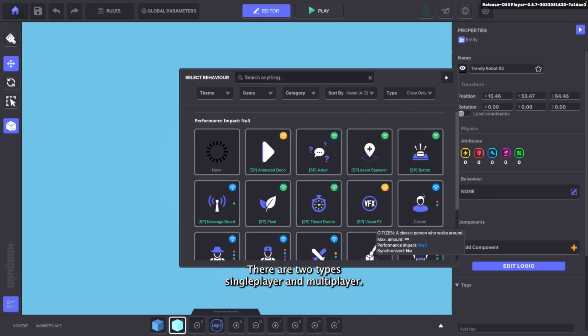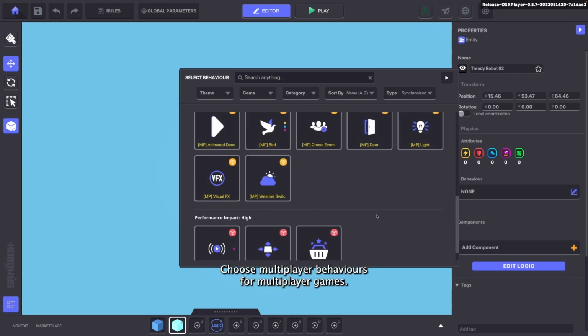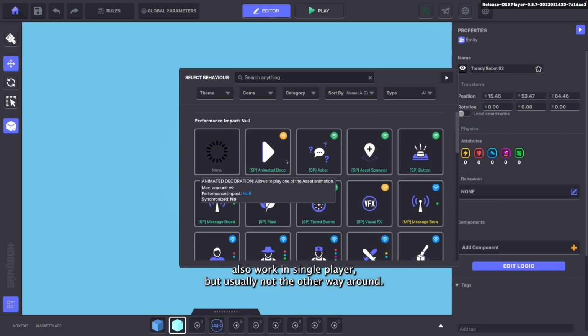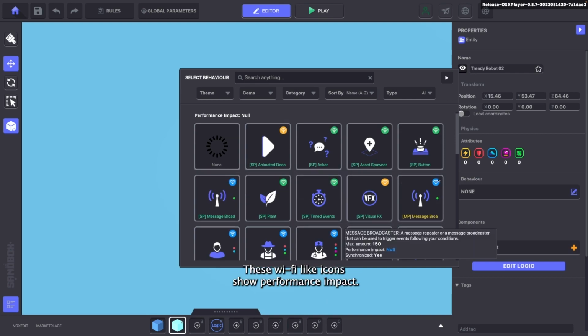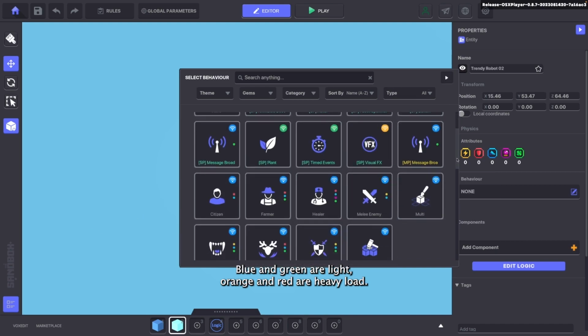Behaviors. There are two types, single player and multiplayer. Choose multiplayer behaviors for multiplayer games, single player for single player. Multiplayer behaviors also work in single player, but usually not the other way around. These Wi-Fi-like icons show performance impact. Blue and green are light, orange and red are heavy load.